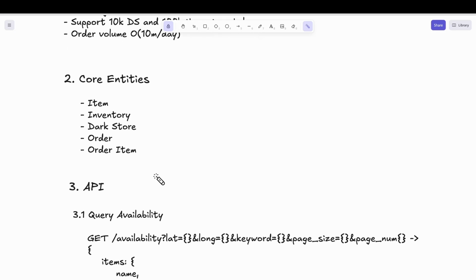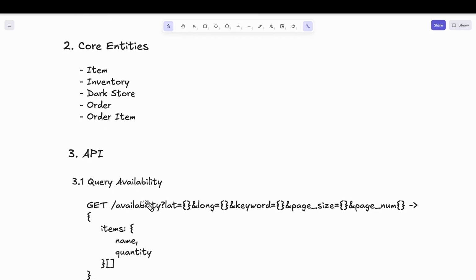The third section is the APIs, the system interface where clients try to interact. So it is basically each endpoint for each of our functional requirements. Since we are going to talk about two features, we will have two endpoints. The first endpoint is querying the availability.